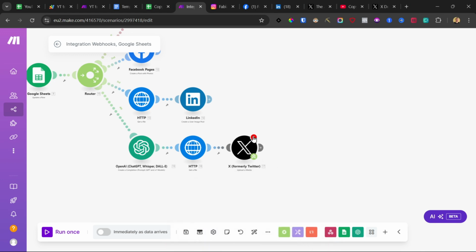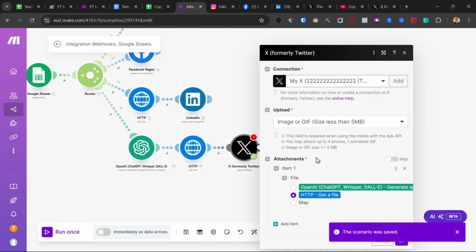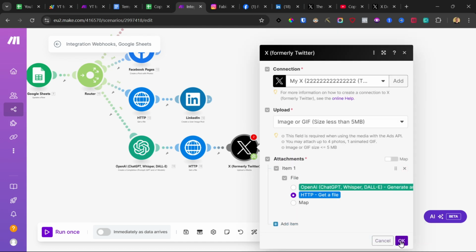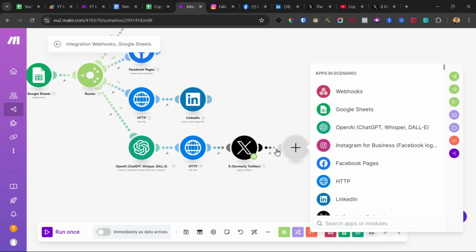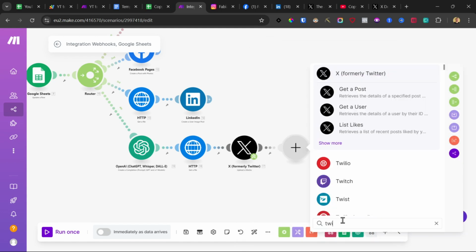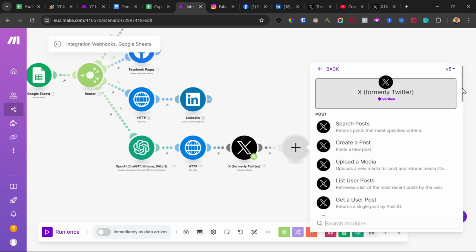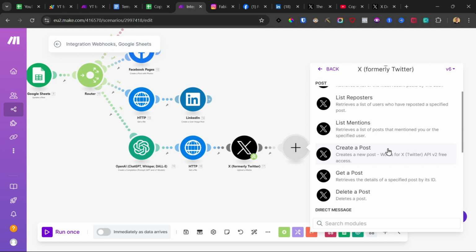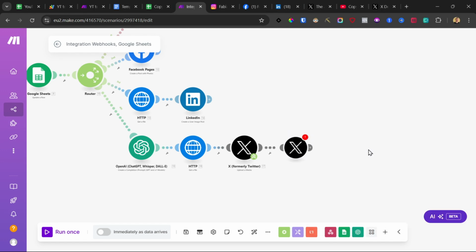Save anyway. Oh, let's open it again. No, we don't need that. That's okay. Now we need another Twitter module, so let's search for Twitter again. Show More, and now we need to switch it back to V6. And now we need to go to Create a Post.